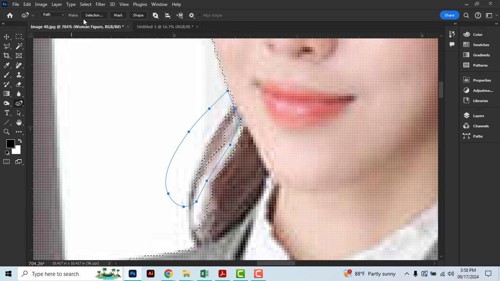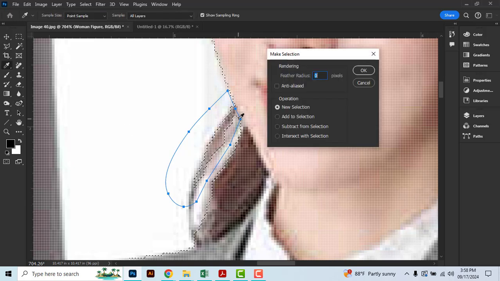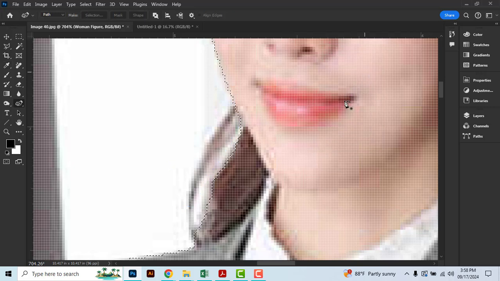Once the path is complete, click the Selection button on the Options bar. Activate Subtract from Selection. Click OK to apply the changes. After following these steps, you should see that the selection border has been adjusted to fix the issue.